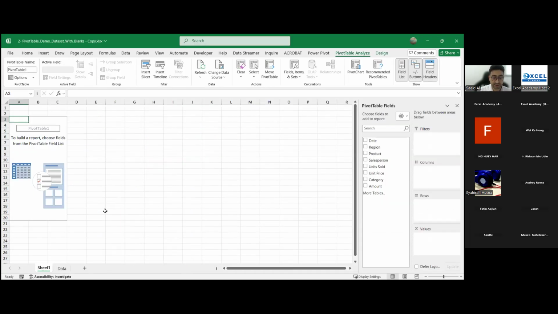So this is a simple pivot table. At the right side, you can see there is a PivotTable Fields pane. You can see all your columns. That's why you need to have a proper column header here, so you understand which column you're going to use in a pivot table.